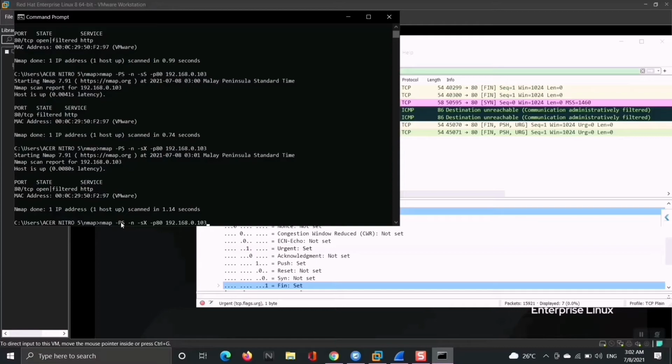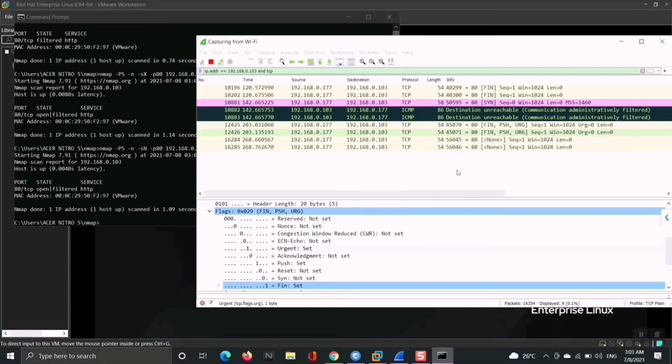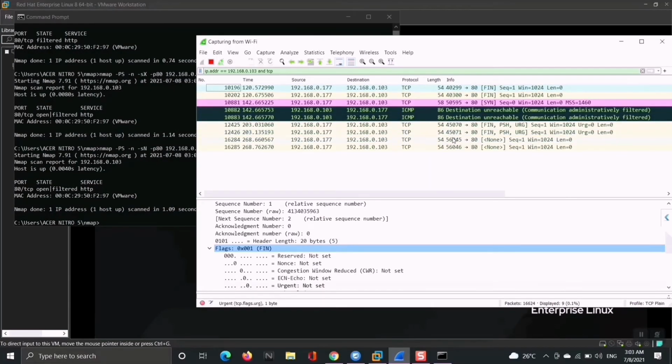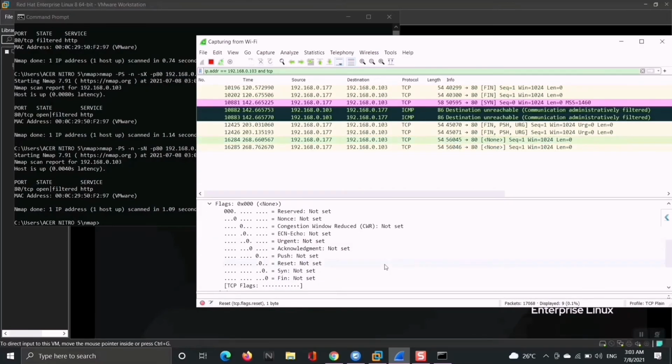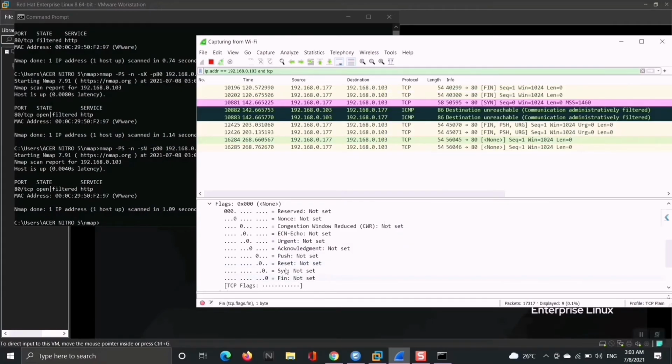Okay, next we will test the Nmap with the next command. So I choose the command sN. Okay, and then we can see the result at the Wireshark, which is it sends none. So we can see both is none, and we can see at the flags there is none. There is no value, since it is a null scan.